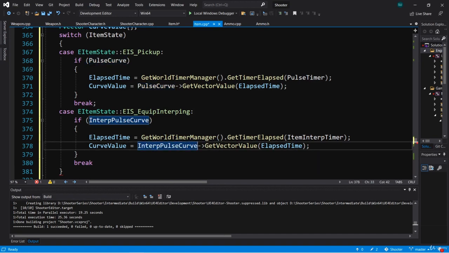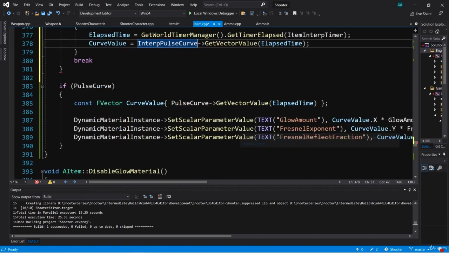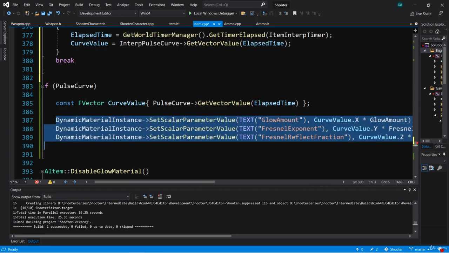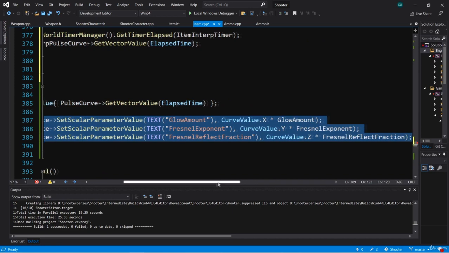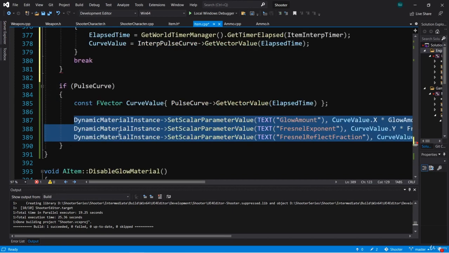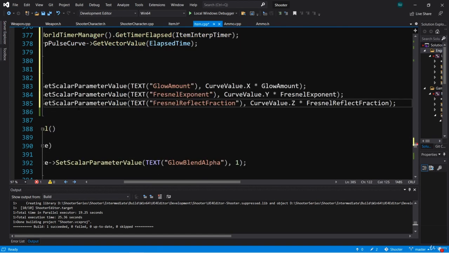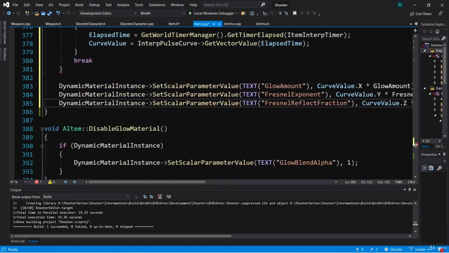So now we'll have our elapsed time and our curve value. Then all that's left to do is set the dynamic material instances, and we don't need to use this if check, and we don't need this const f vector curve value anymore, since we already have those values. So I'm going to go ahead and copy these 3 lines where we're setting the dynamic material instance parameter value, and then delete those and paste those 3 lines right here.